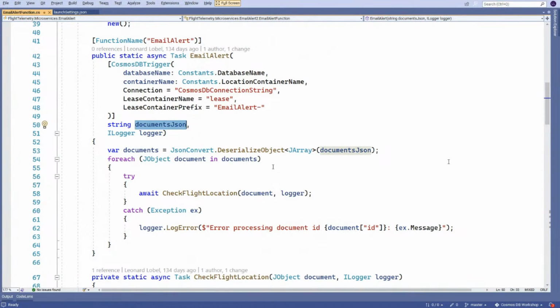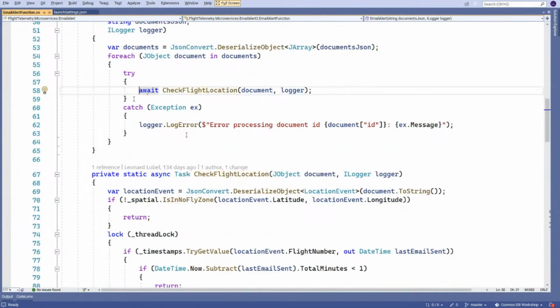They used to pass this to you as an array already. It recently changed to be a string that you can deserialize as you see fit. In this case, I'm just going to deserialize it into a J array and iterate each one and check each one's flight location.